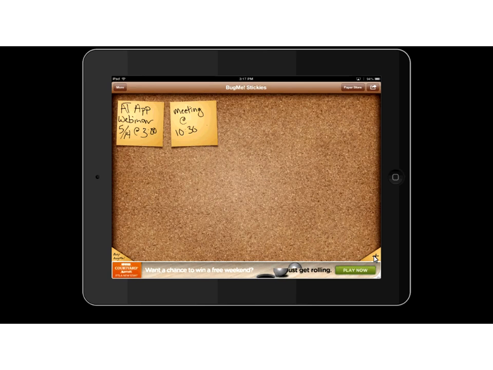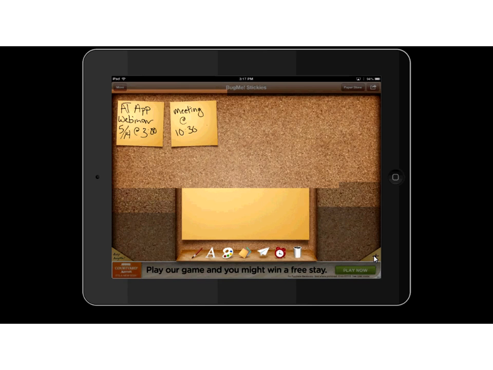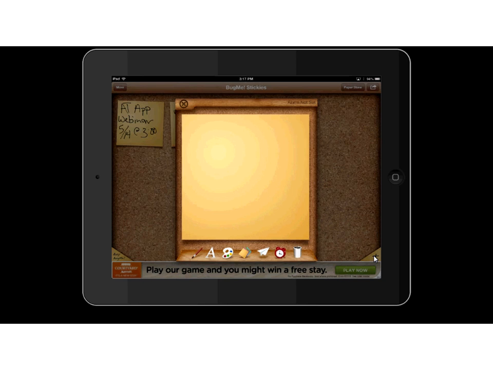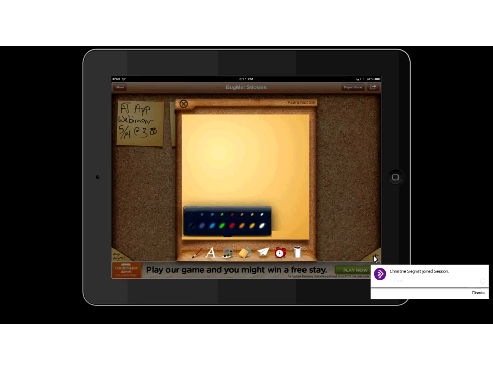If we go down to the bottom corner where we see the plus sign and we tap on that, it's going to give us a sticky. I can choose here to type by tapping on the A, but I'm going to choose to write because I'm using a stylus. I can choose my color by picking one of these colors here.